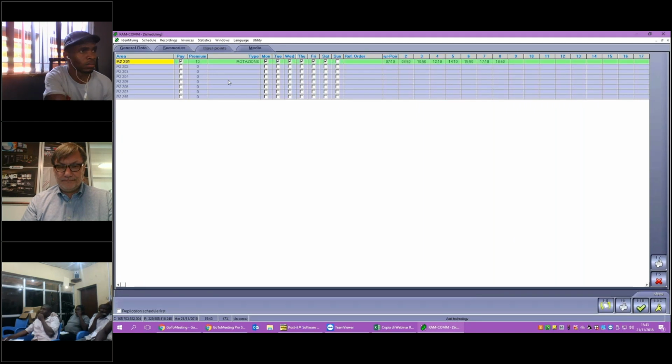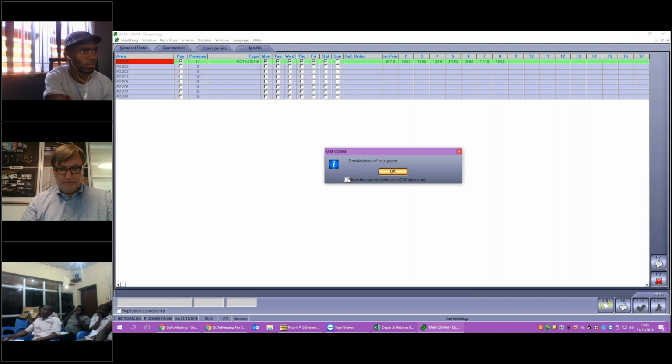If I want, I can make another scheduling on another area of the same station. If you have some split area of the same station, you can do that, or you can confirm and the system will calculate the rotation for the next days.